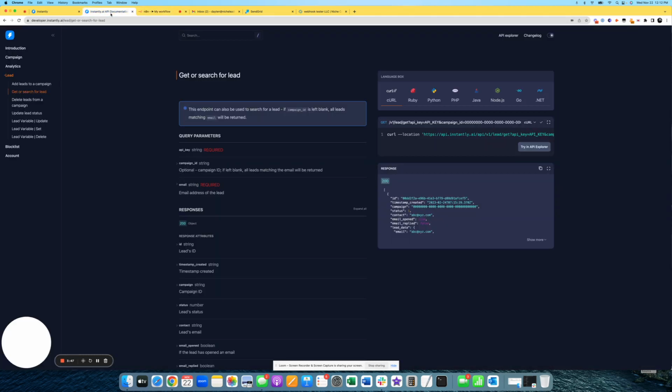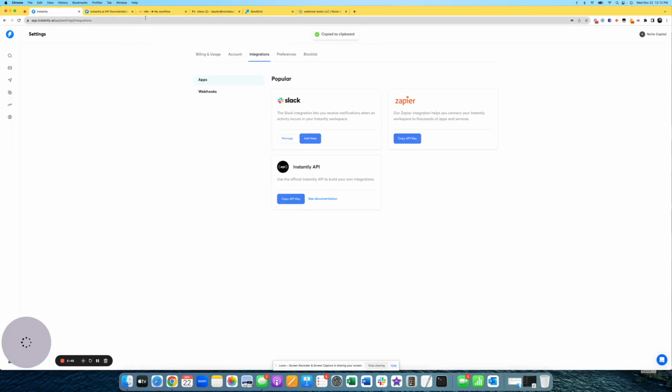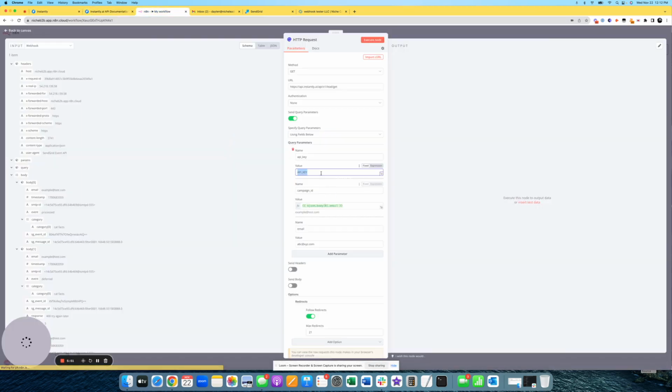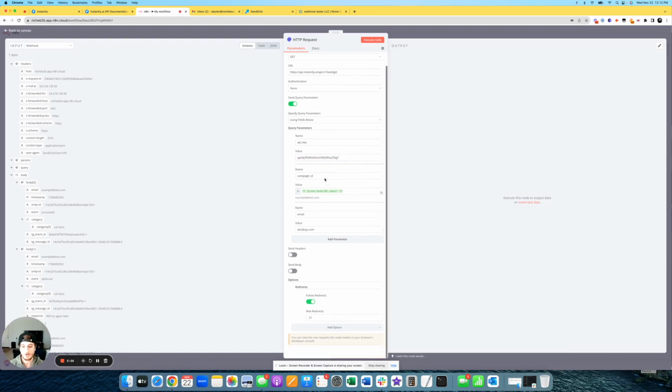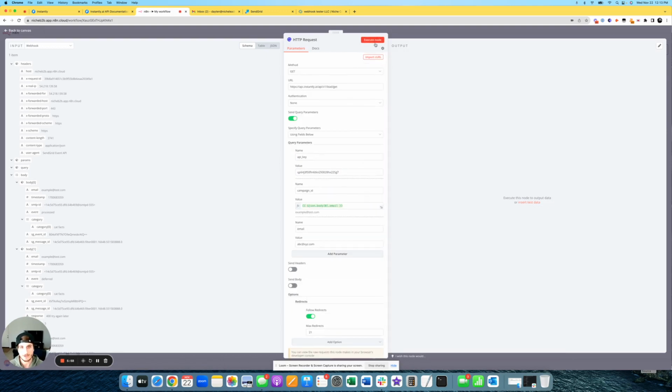We do need the API key to make this work though. So let's recopy the API key, go back over here and paste our API key. Okay, this looks good. Let's go ahead and execute node. All right, and let's see what issue happened here. Okay, so example.com was not in our Instantly account.